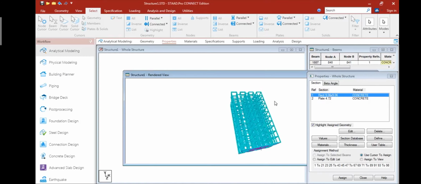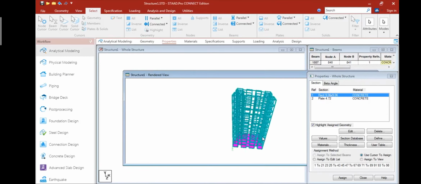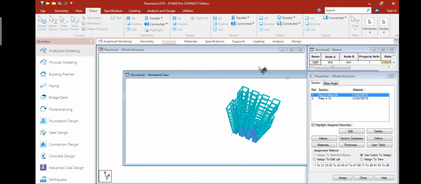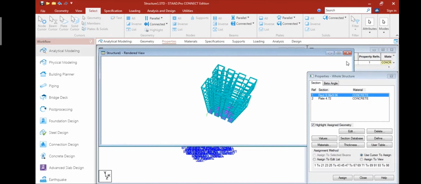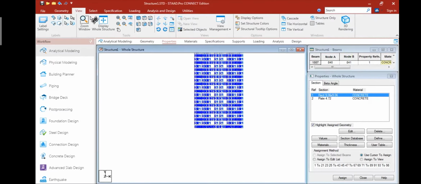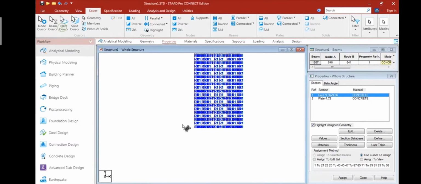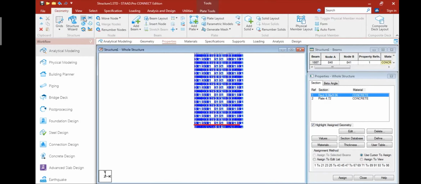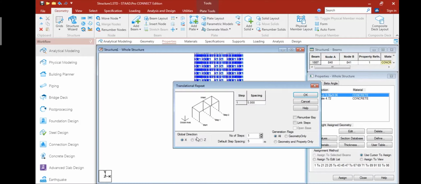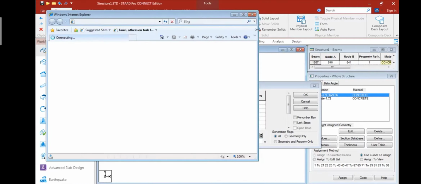Yeah, this is how our 3D model looks. The plate is missing, so I will go in the plate cursor and select the only plate, and I will do the translation repeat. Same, we have to repeat it. 11 and 3, default spacing will be 3.